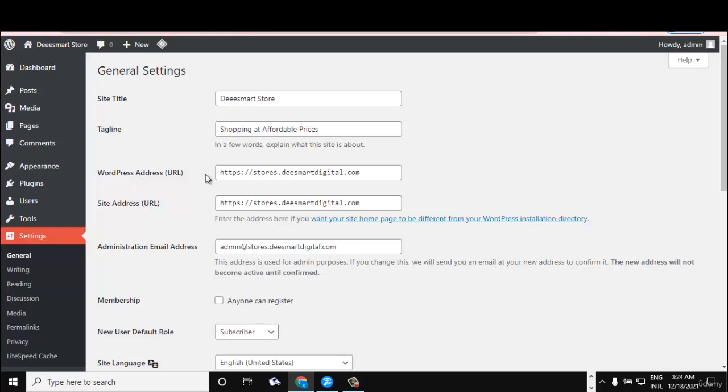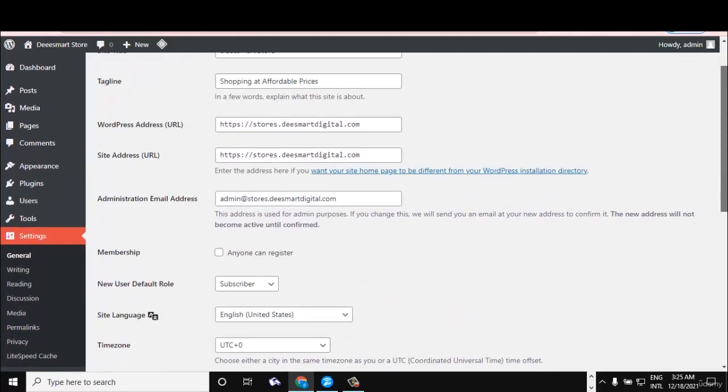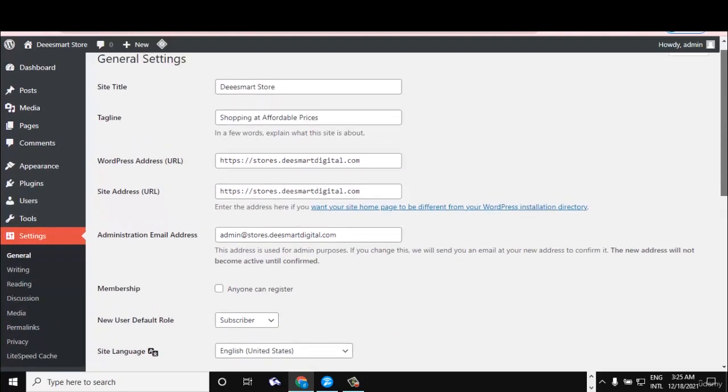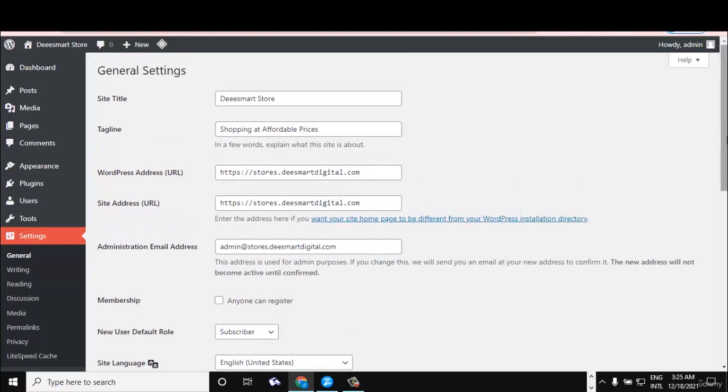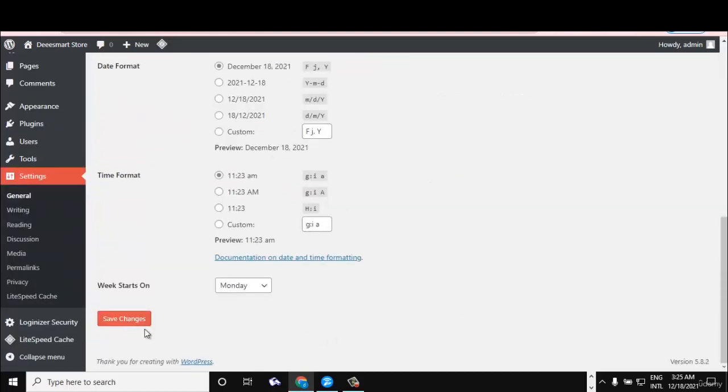Then just make sure that your URL is with HTTPS. Just make sure that the URL of your site has HTTPS encryption, because if you want people to purchase on your store, you will make sure that your store is secured for people to be able to purchase. So make sure that this URL and the site address, the WordPress address, are carrying HTTPS for people to trust your site in order to make purchases. So after that, click on save changes.